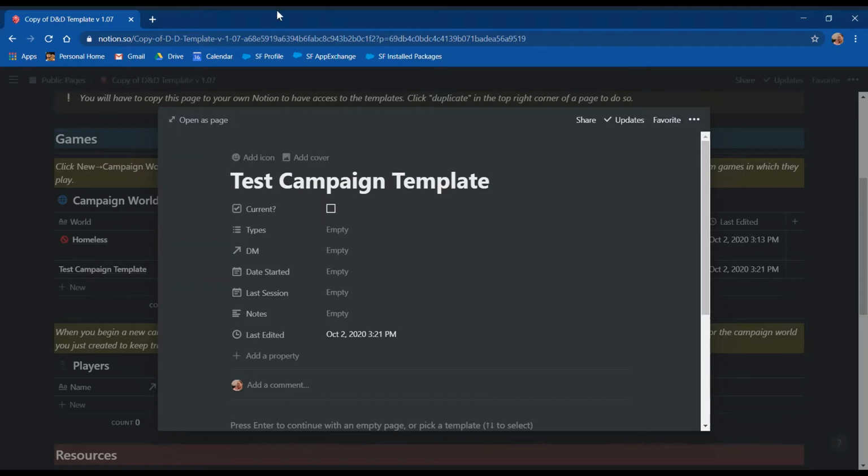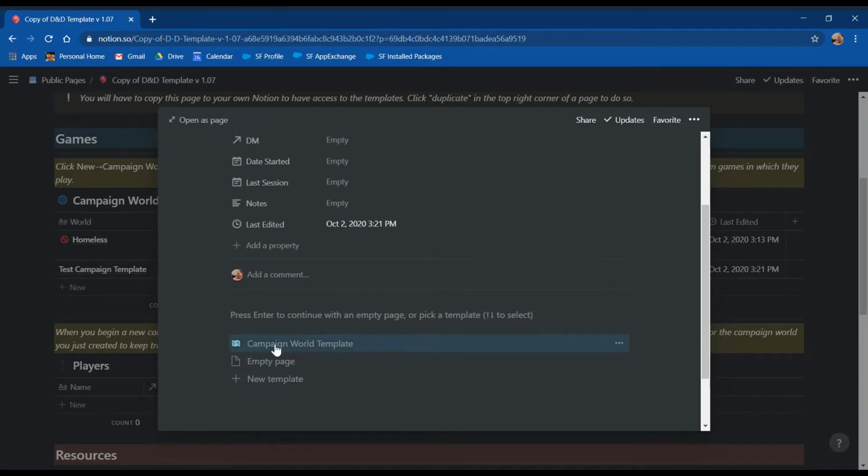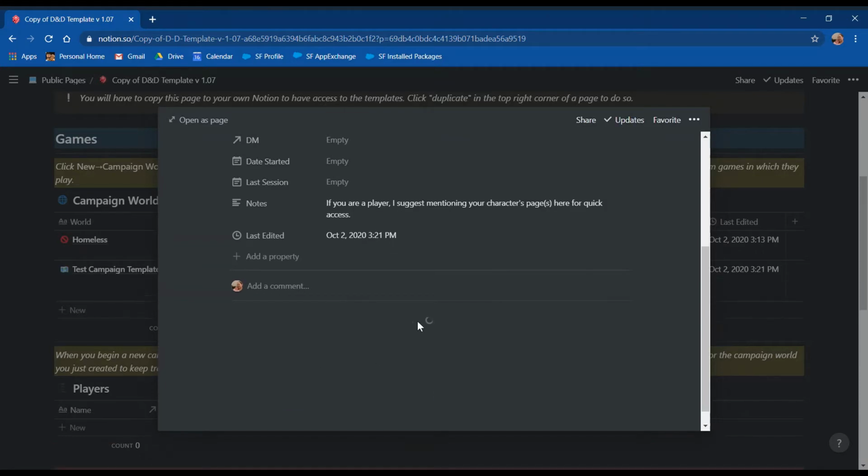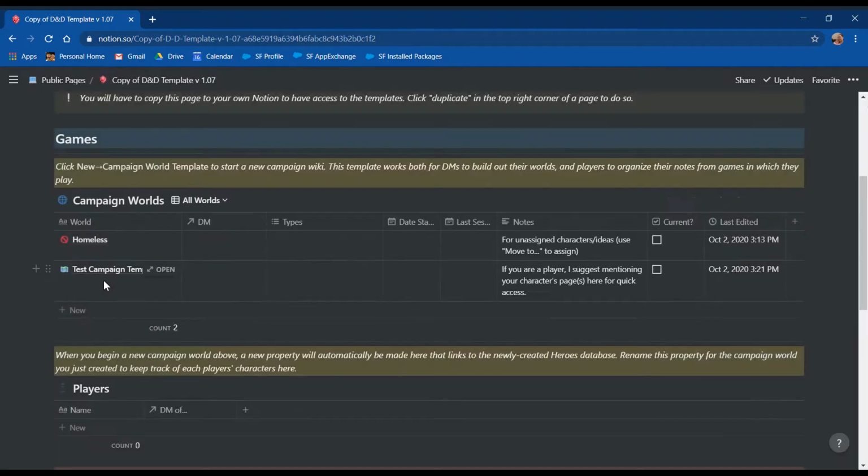Okay. Now, as soon as this is created, you'll want to go in here and hit campaign world template. This is going to be the majority of what we're going over in this video. It's pretty extensive. You don't really want to start with an empty page at all. So I'm going to click on that and it's going to start thinking about it. This might take a little bit, so I'm going to click away from it and show you a few new things.